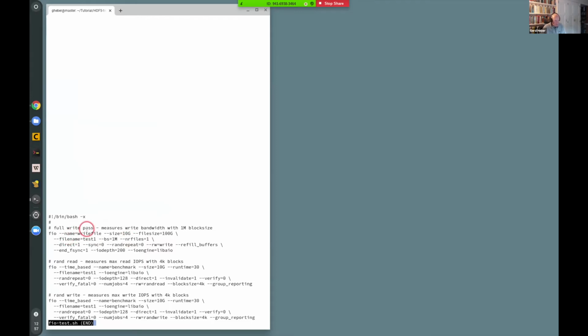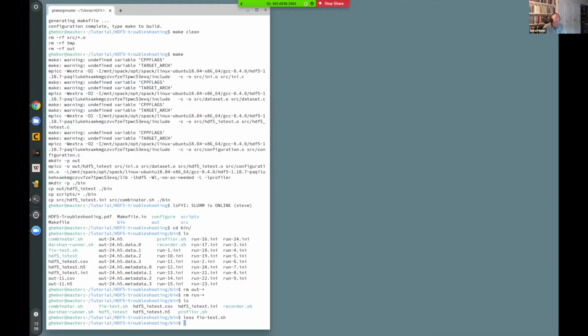But here, what you want to measure is, for example, at what rate can you write a 100 gigabyte file with a 1 megabyte block size, and then you would do the same thing with 4 kilobyte blocks for read and write, and that gives you a rough idea of what your environment is capable of doing. And then you are ready. So the first thing you can do is run it just on a single process.